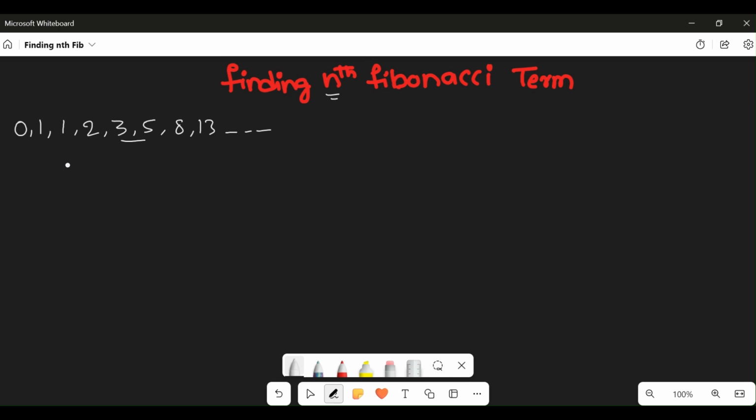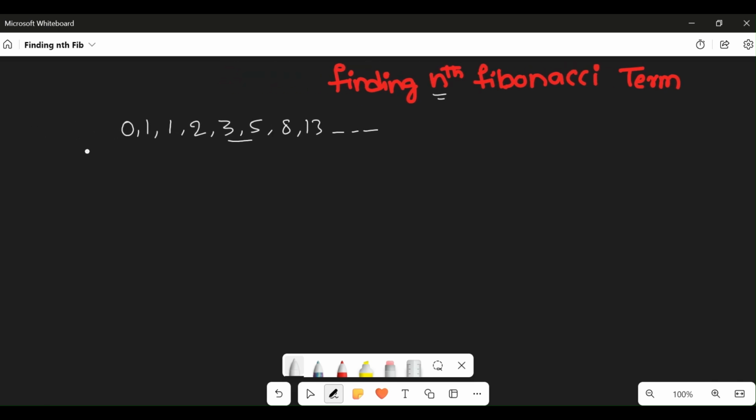Let me try to write one pseudo code here. I am declaring a function f of n, where n will be the dynamic number, and I need the nth Fibonacci term. Now let me build the logic. Inside this function, I declare one if block: if n equals 0, I return 0.